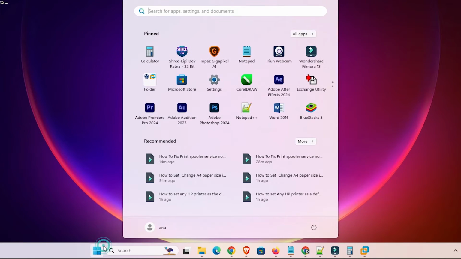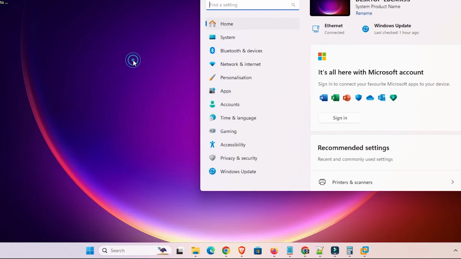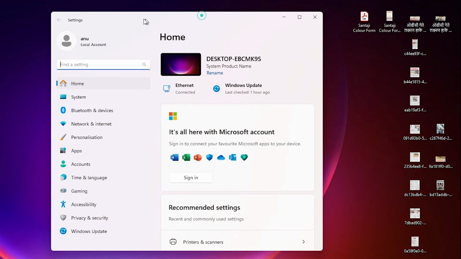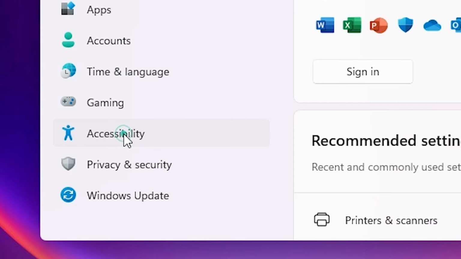First, go to the start and here type settings. Click on the settings. Here we find settings. In settings, here we find many options. Go to here, accessibility. Click on the accessibility.